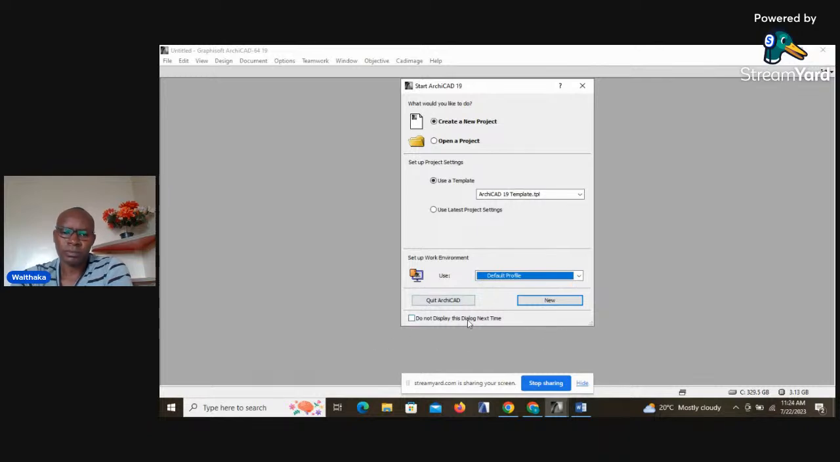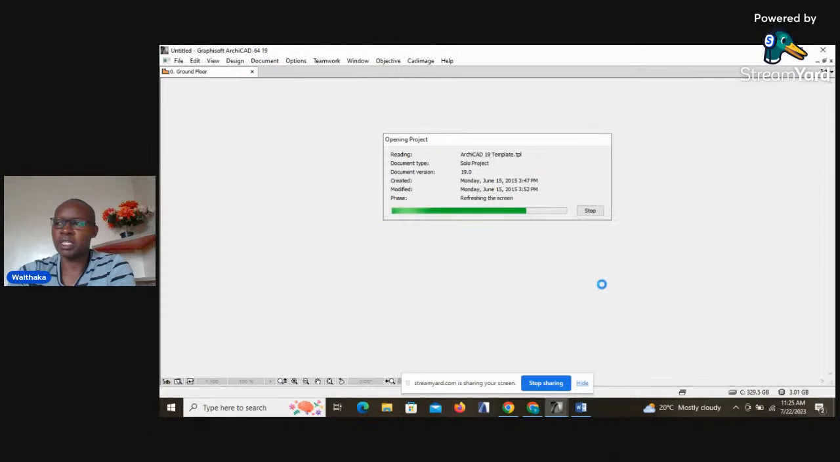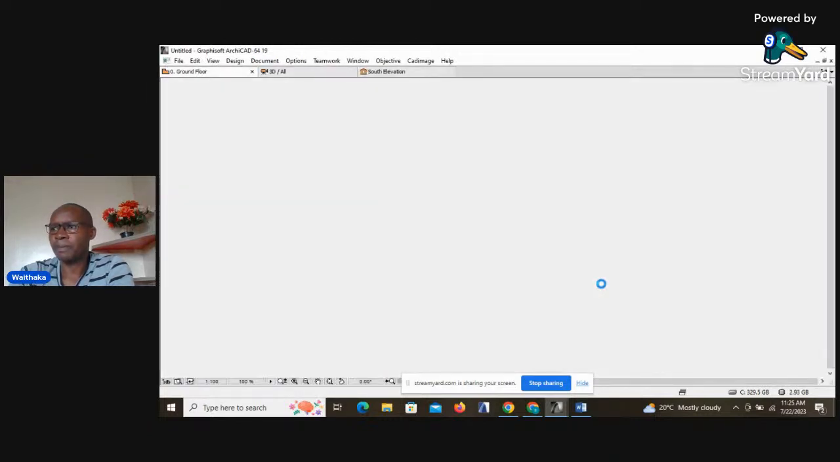Again, if you do not want to proceed, you can click on quit ArchiCAD, and the whole process will log off. But for us, we want to create a new project, we want to create a new layout, and therefore we will click on new. And then it will load the library and the other templates within ArchiCAD. Just give it time to launch the ArchiCAD workspace.